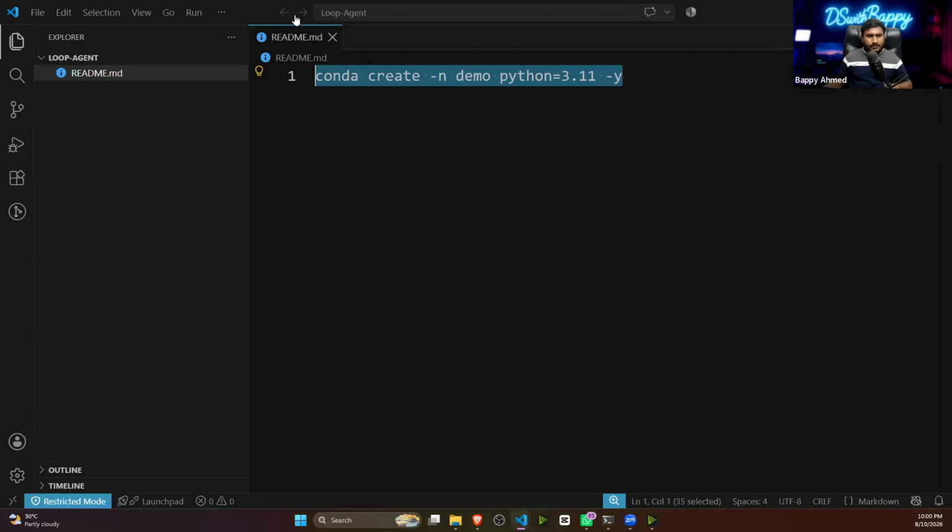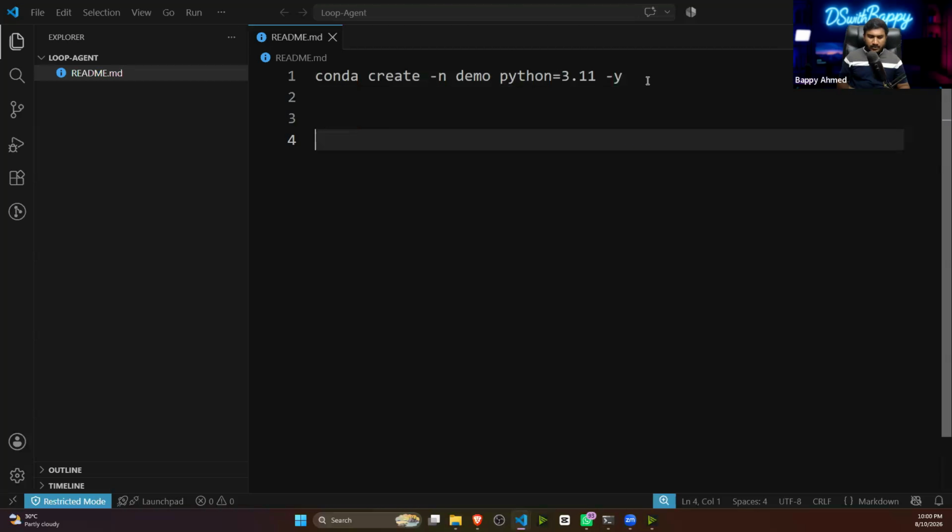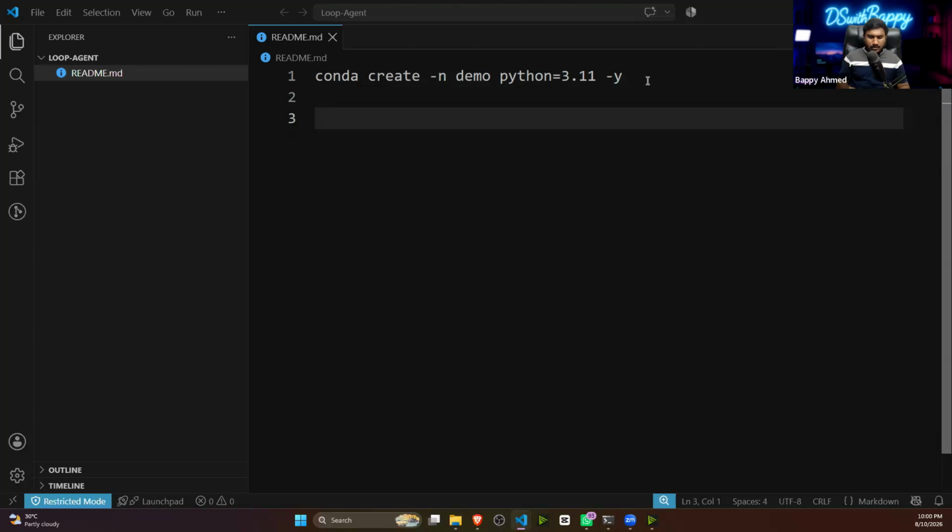Now I'll copy this command and execute it from your terminal. I already have this environment, guys, so I'm not going to create it, but if you don't have it, you have to create this environment. After creating that, you have to activate this environment. For this, you have to write this command: conda activate demo.